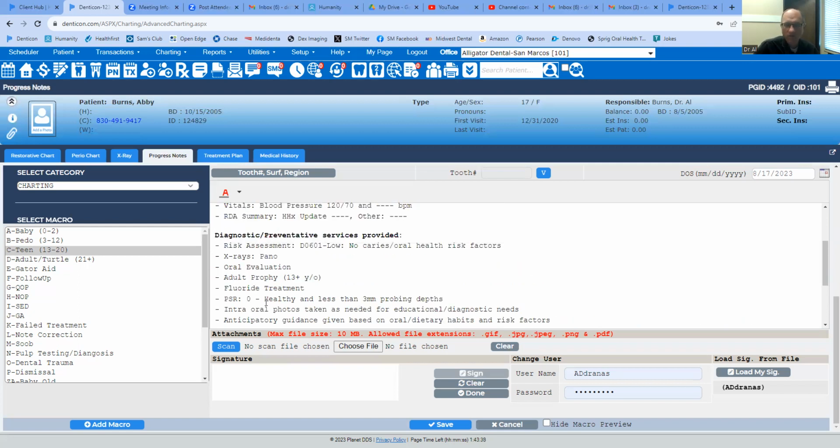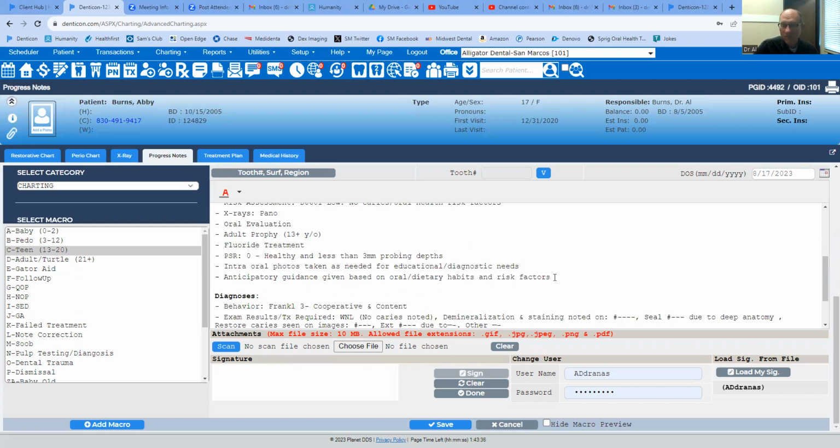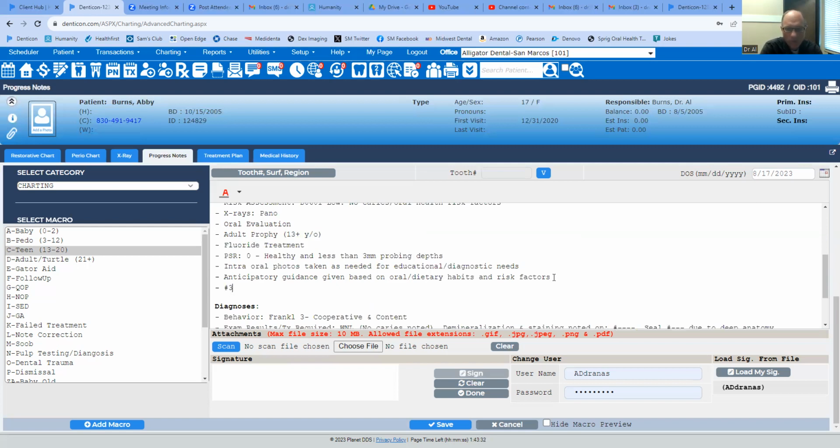So that's kind of a long list of things. And if, for example, she had sealants done this day, we'd come along here and add another line and put in, number 2, number 3 was sealed. Okay. So you can add text in and out of this very, very easily. You can delete it as well.